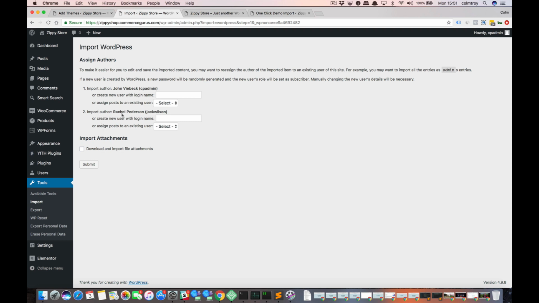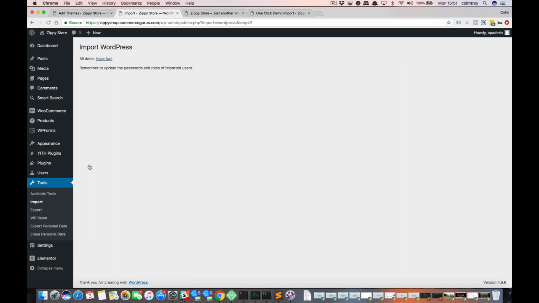What I'll do here, for the purpose of this, is assign it to me, and I'm going to download and import our file attachments. So what's happening right now when I run this is it's importing an XML file of posts and pages that are optimized for Shoptimizer.